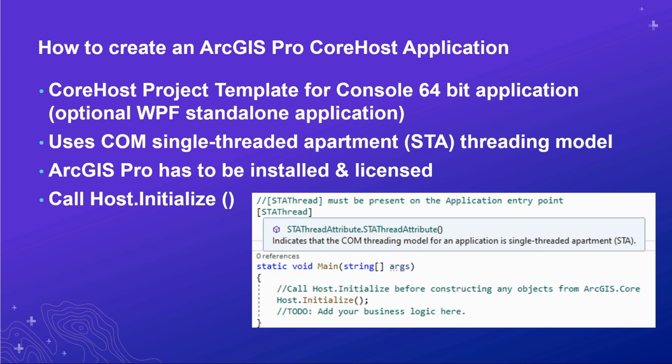So one caveat here is it's using the COM single-threaded apartment model. That's very important, but as long as you use the template, that's all taken care of for you. Also, on that machine where you run a CoreHost application, ArcGIS Pro has to be installed and it also has to be licensed.